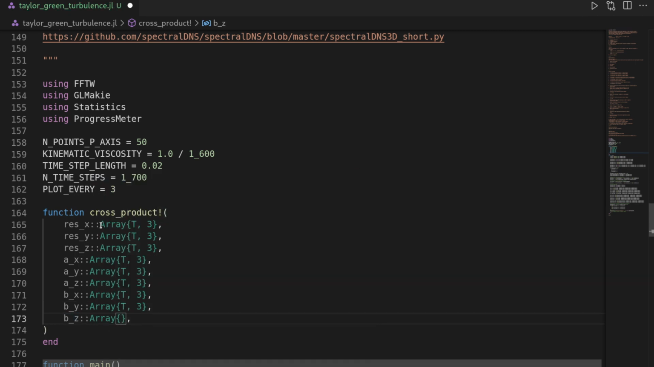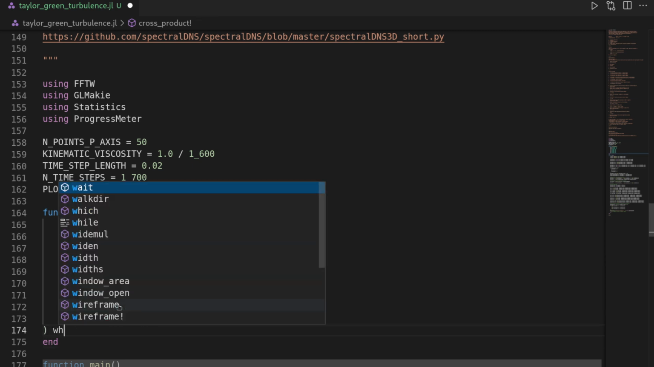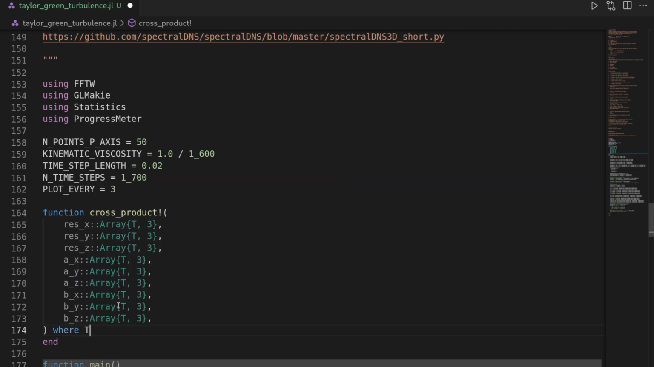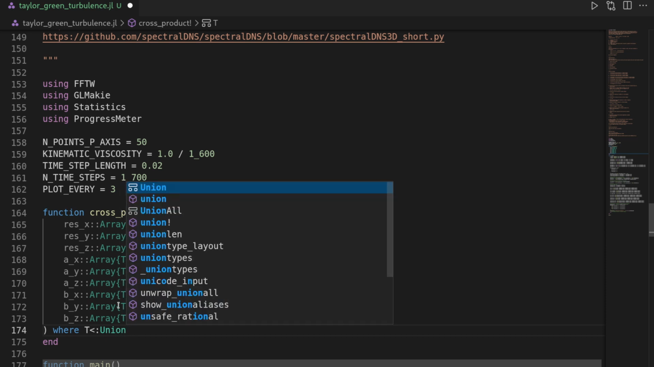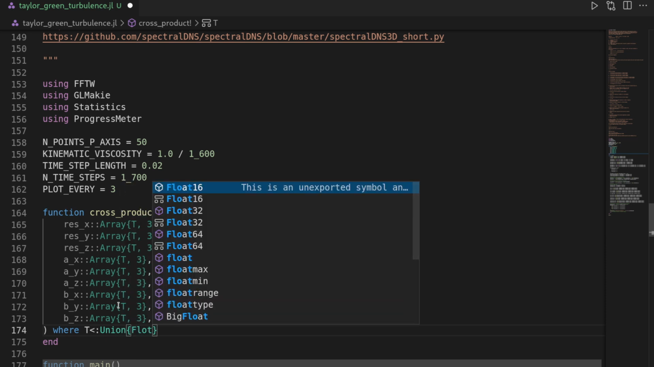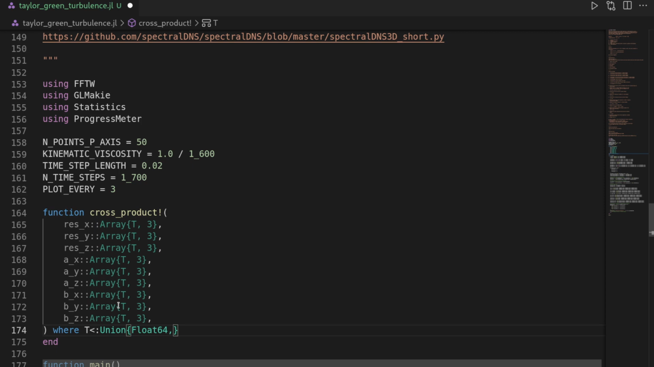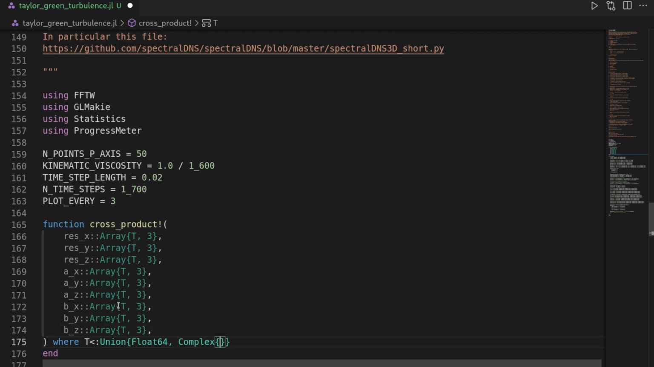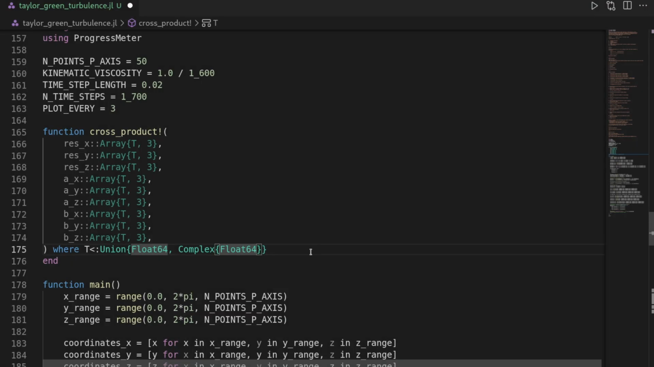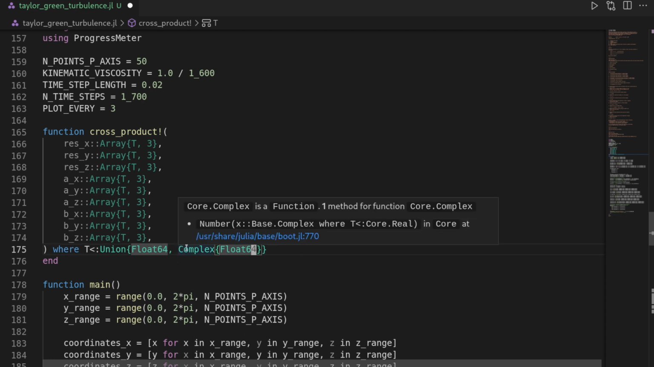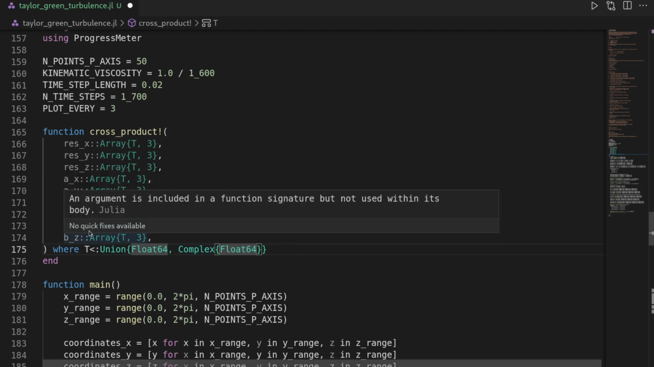Okay, last one, here we go. And the reason I'm using T here is because I want this to be a templated function, where T is a subtype of the union between Float64 and Complex{Float64}. This will allow us to call this function on both arrays in the spatial domain as well as in the Fourier domain. And then we will just apply a cross product.